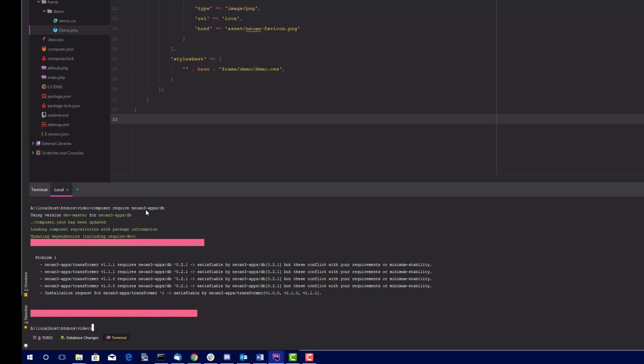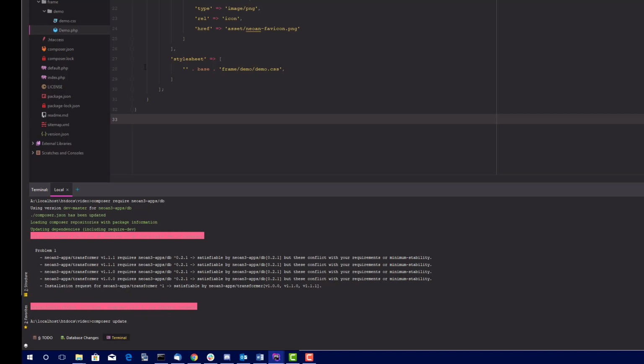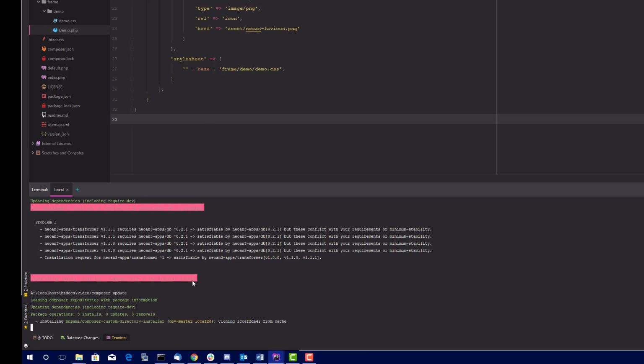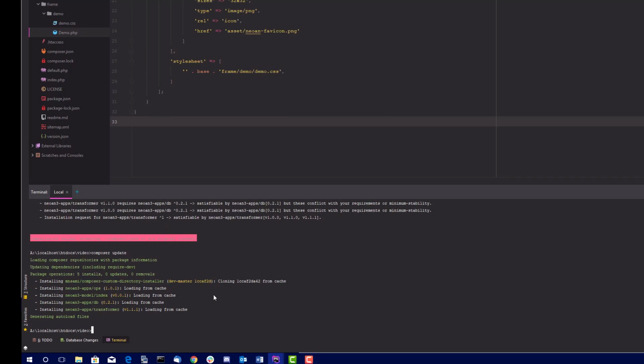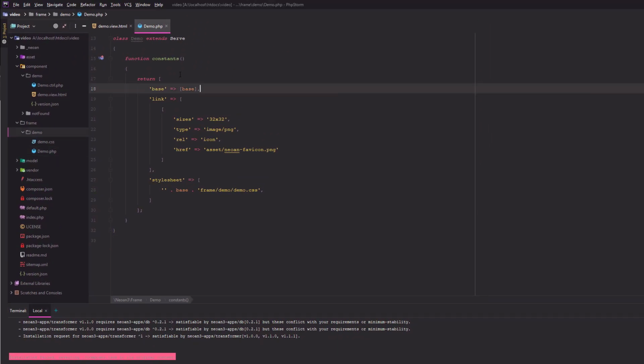Oh, I seem to have a different version here. Is that already installed? Where's my vendor? No, it isn't. This is a blank project. Sorry, I should have been prepared a little bit better. But let's get this done quickly. Okay, so now we have a DB.